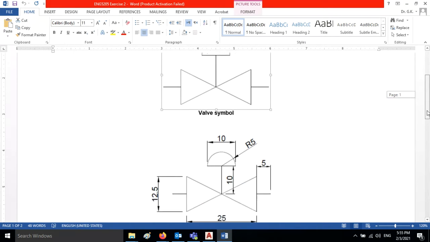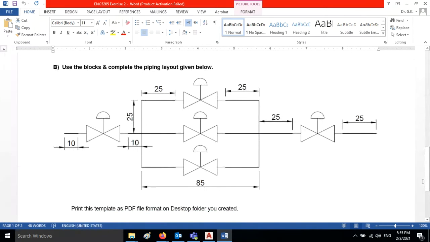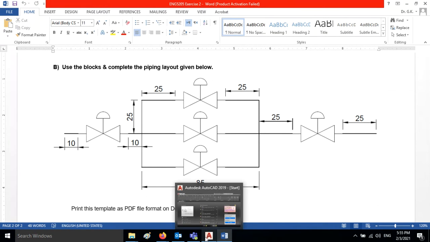And then after creating the block, we are going to draw the piping layout. This is the piping layout we need to create, and we need to insert those wall blocks at various locations. This is what we are going to do in today's class. After completing this, we need to save this in PDF file format in the desktop folder which you already created.